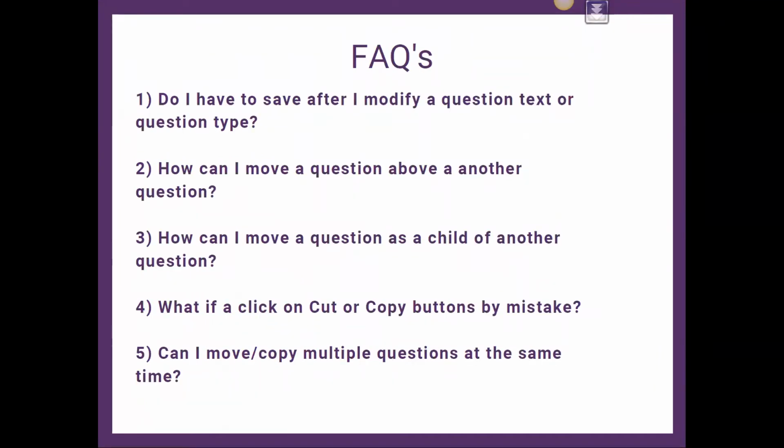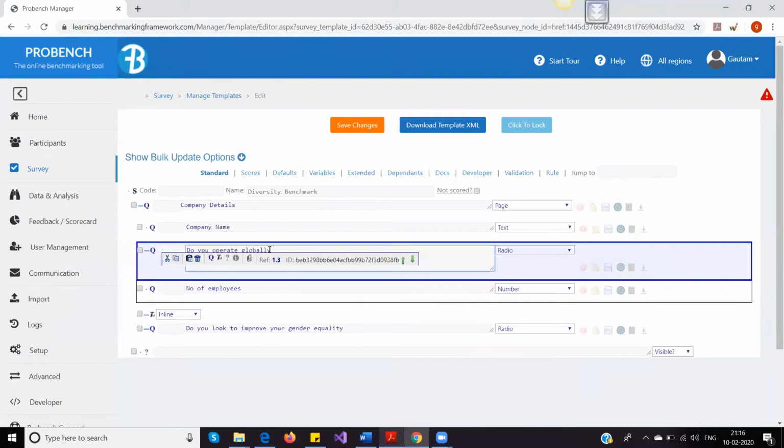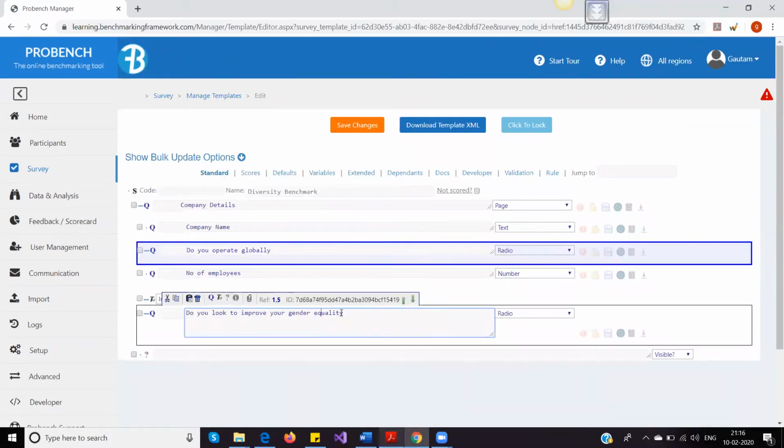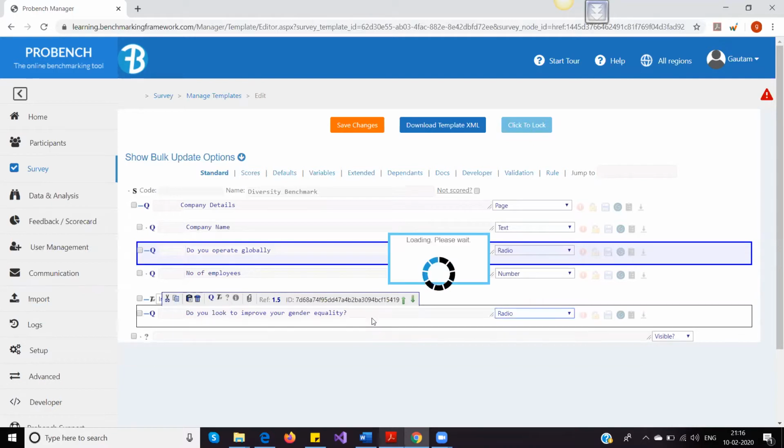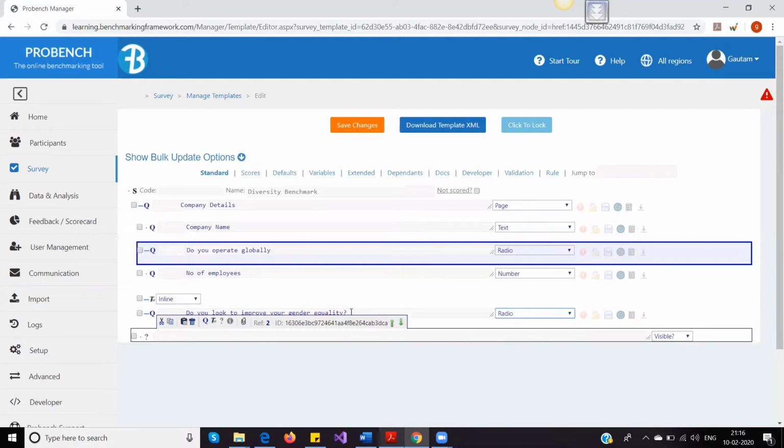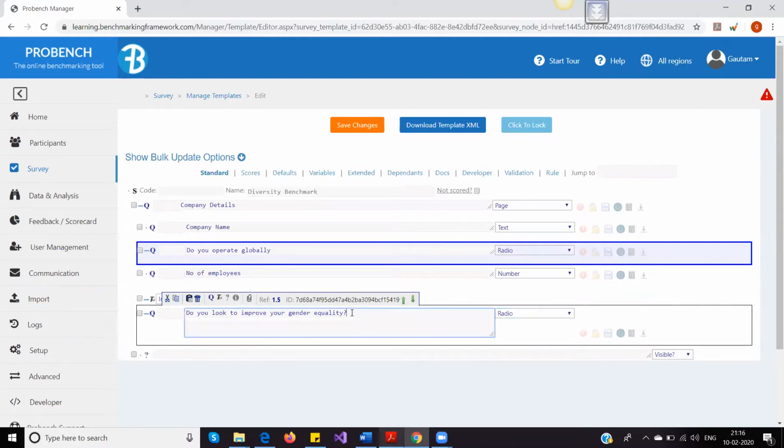So the first question that we have is, do I have to save after I modify the question text or type? Now, if we want to modify a particular question, we can just modify it and click on tab, and you will see a progress bar. That progress bar means that the text that you have modified is automatically saved. There is no need to save if you have just modified the question text.